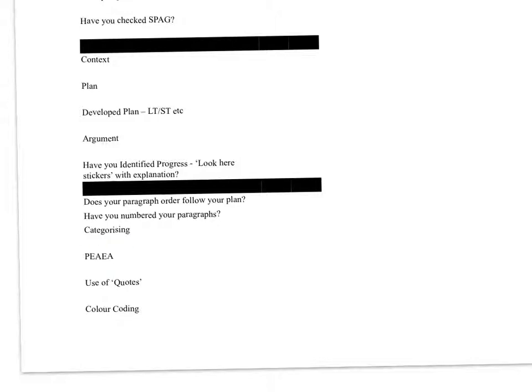Do you categorize? You are not to build paragraphs around single pieces of evidence. You are expected to be able to categorize and group elements of evidence together. Make sure your paragraphs are not simplistic and basic. Remember, you've been taught to write PEA since the start of Year 7. Anything less than PEA, such as EA, is going to be a retrograde, a backward step.